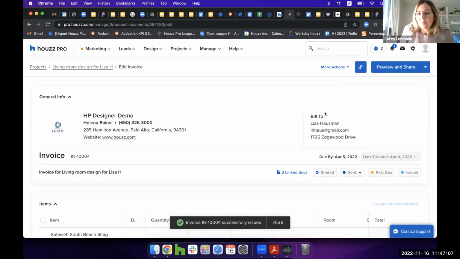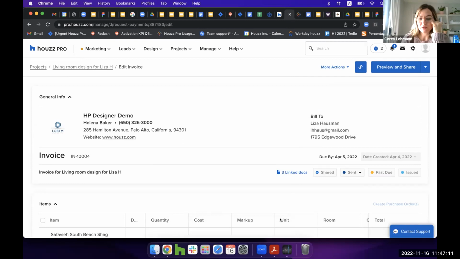Just so, for instance, if I'm just issuing an invoice for straight up design fees, I would preview and share the invoice with my client and then they can make payment, obviously, but do I also need to properly issue the invoice? Because I have not been doing that. You do need to properly issue the invoice, not just share it with them.